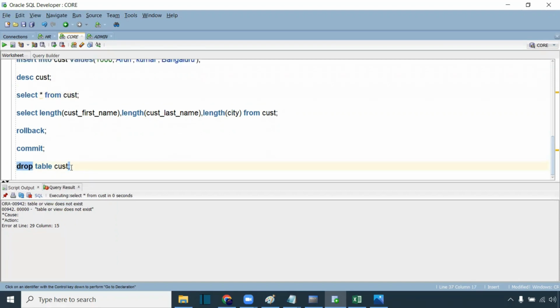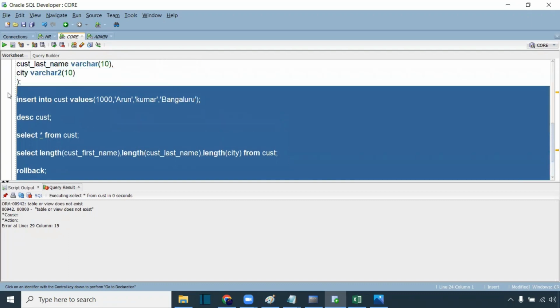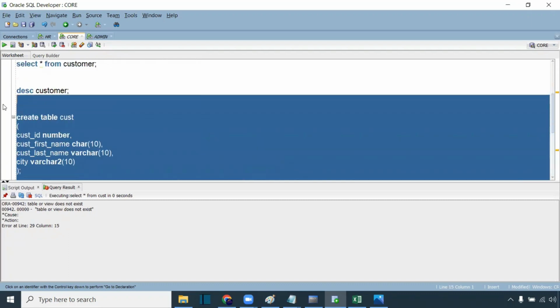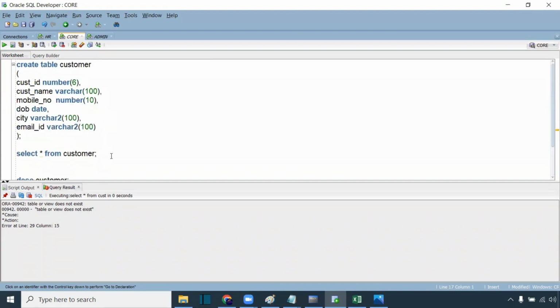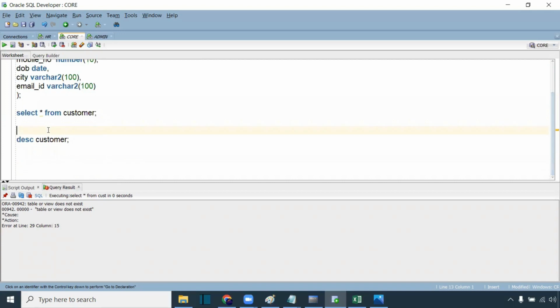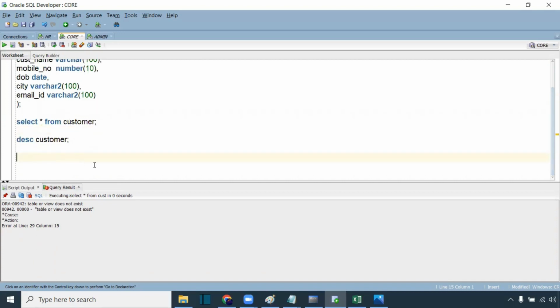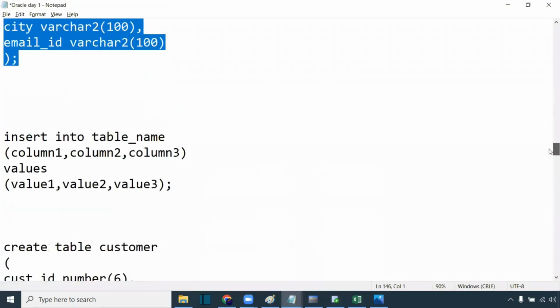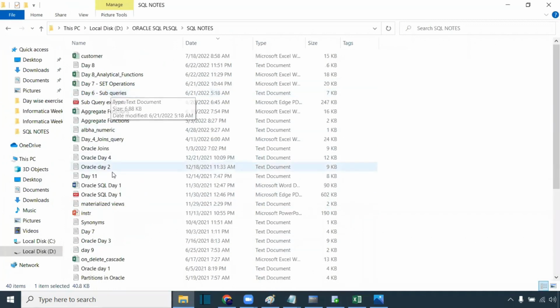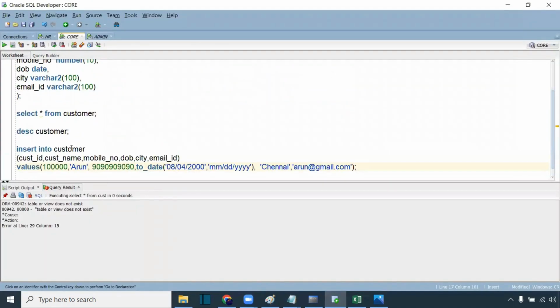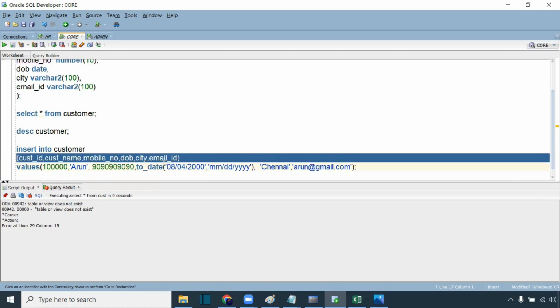Okay. So now what I'm going to do, I'm going to create a table called customer. I have already created the table called customer. I'm going to insert the record into the customer table. So how can I insert the record into the customer table? I can go for insert into table name. I have given already here. So like this, insert into table name, customer ID, customer name, mobile number, date of birth, city and email ID.